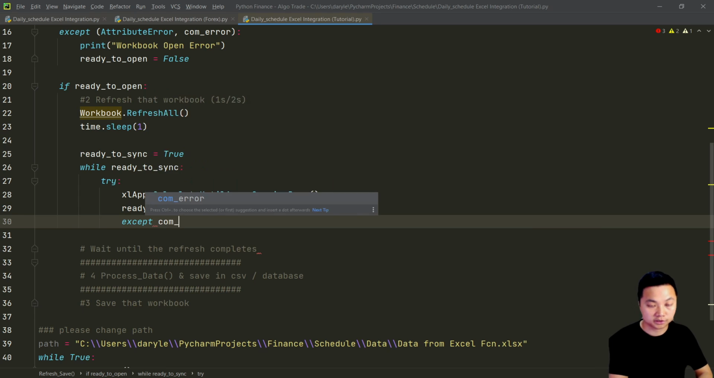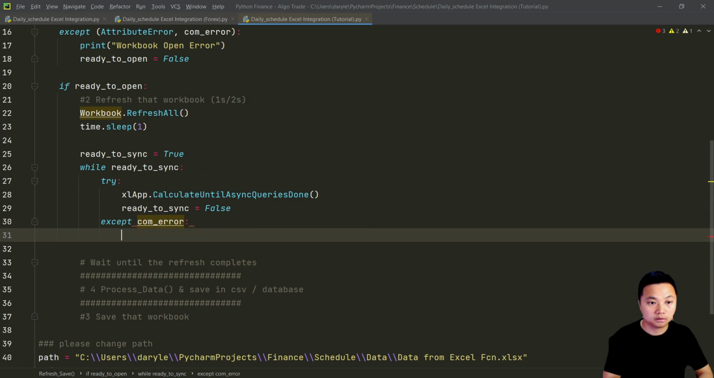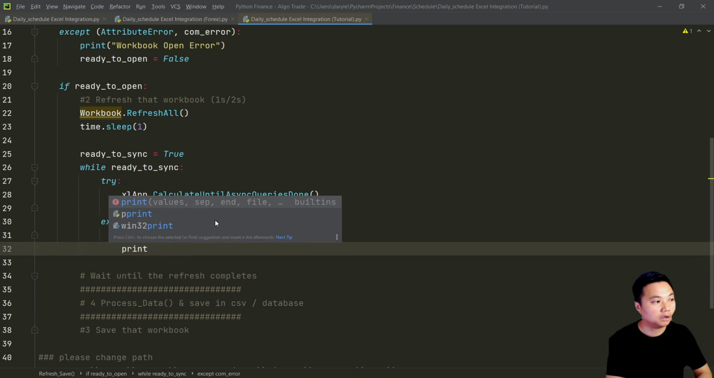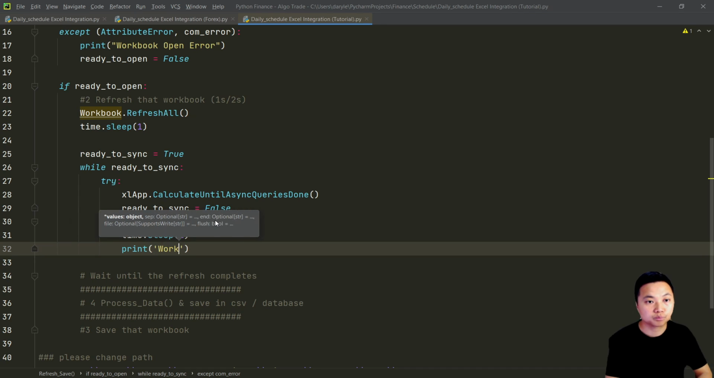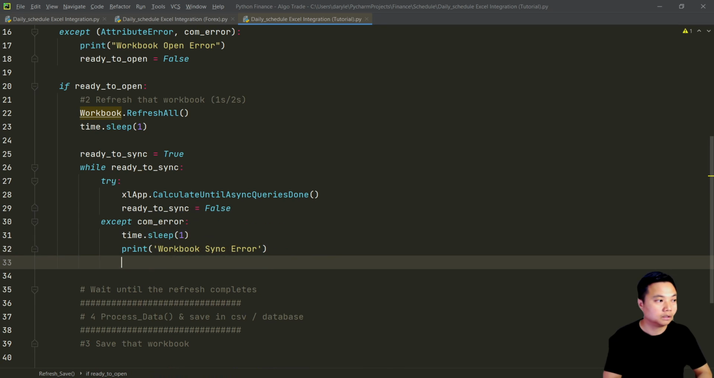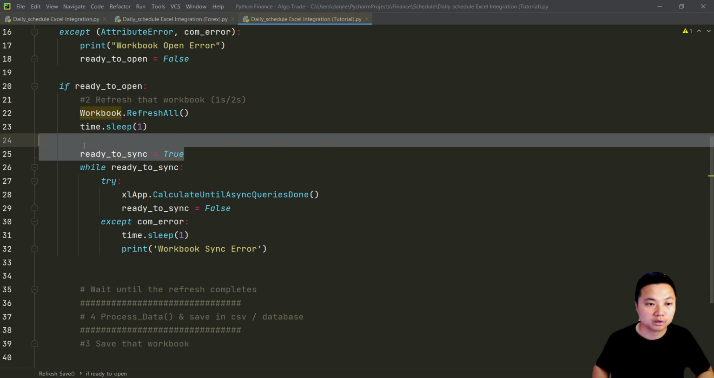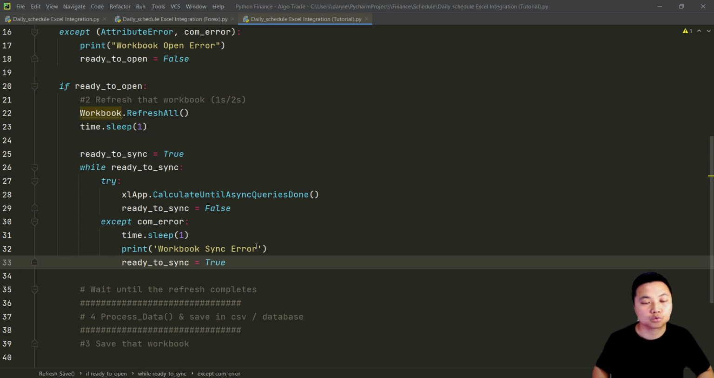Otherwise, if there's a prompt error, I will force it to take a 1 second pause and then print out the workbook sync error. And of course, I will continue this while loop, so just set it to ready to sync equals to true. Of course, logically, you can just remove this sentence. However, I just would like to make it clear over here.